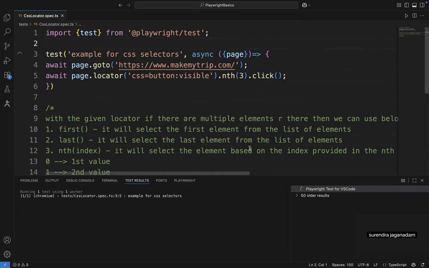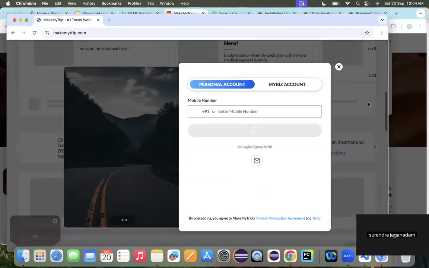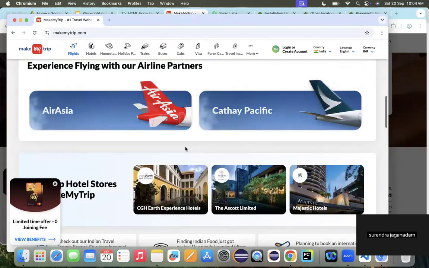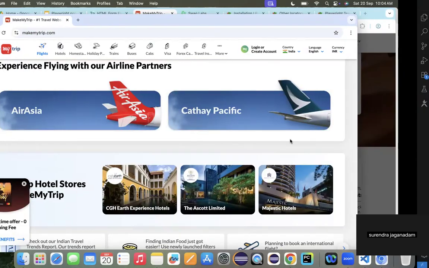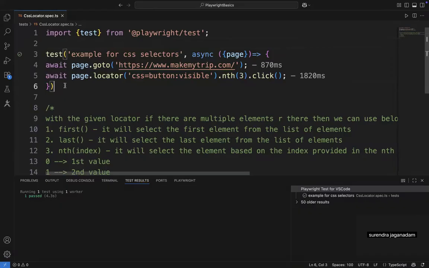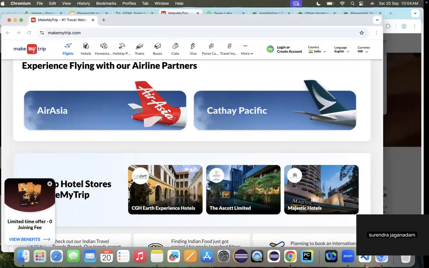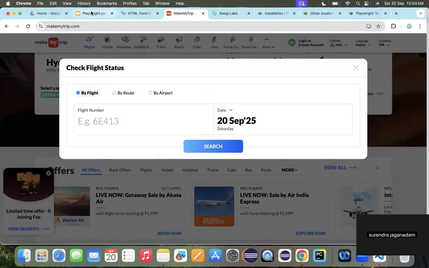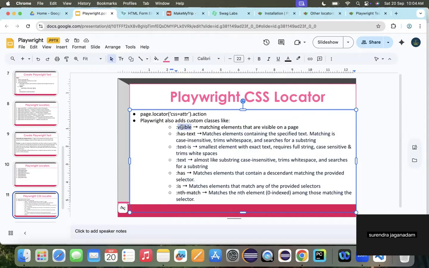So let me try to run this program and check it out here. Let me close this pop-up and it's performing the click operation. The desired operation is being performed. So this is exactly how we can use this particular CSS selector with the visible option.